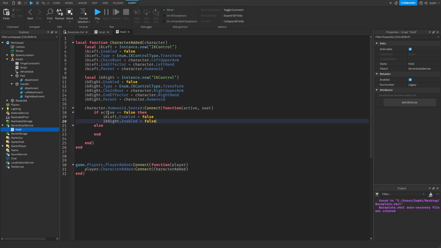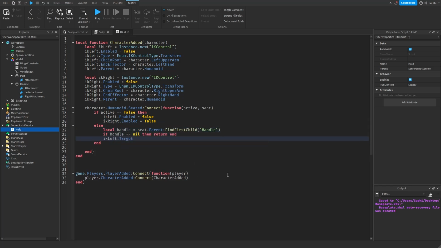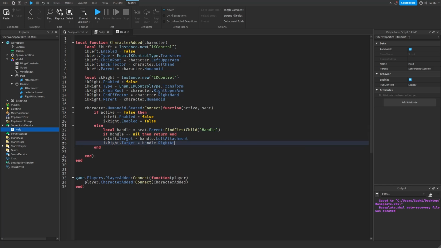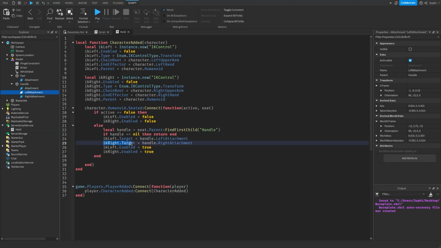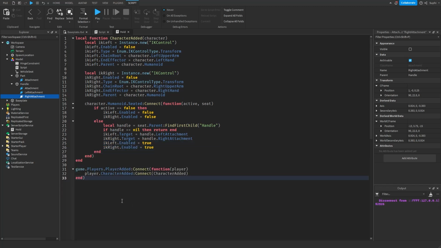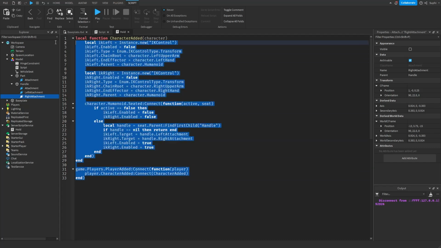But if active is equal to true, what we're going to do is try to get the handle, so we can use FindFirstChild, and if we manage to not find the handle, we're just going to return out of this function. But if we do find the handle, we're going to set the left IK's target to the left attachment, which is this one over here, and we're going to set the right IK's target to the right attachment, which is this one over here. And then we're going to set enabled to true for both IKs. And this is the whole script finished, so everything here is finished.